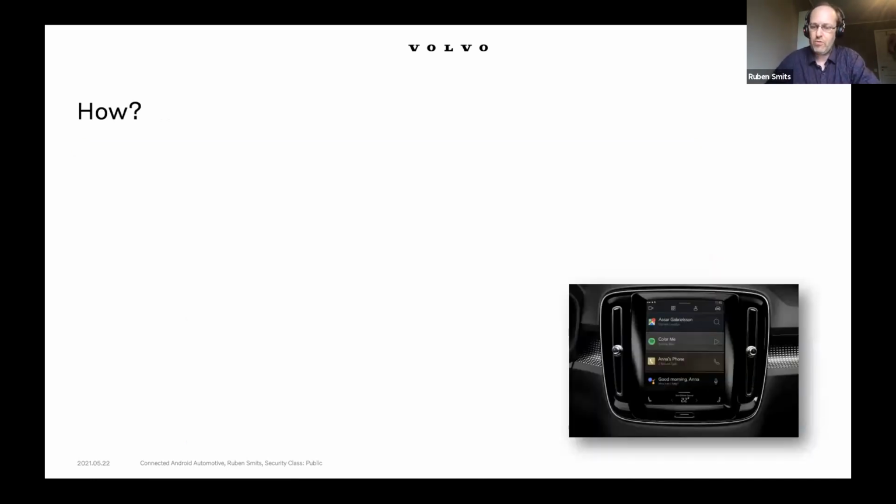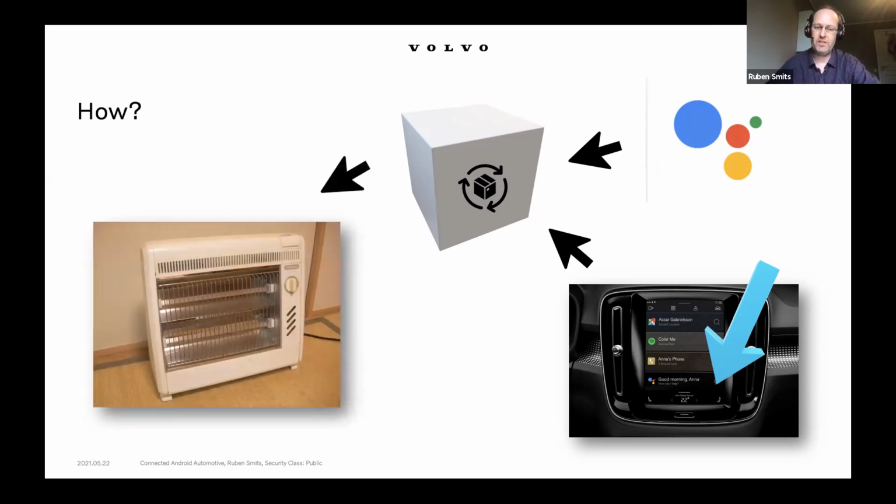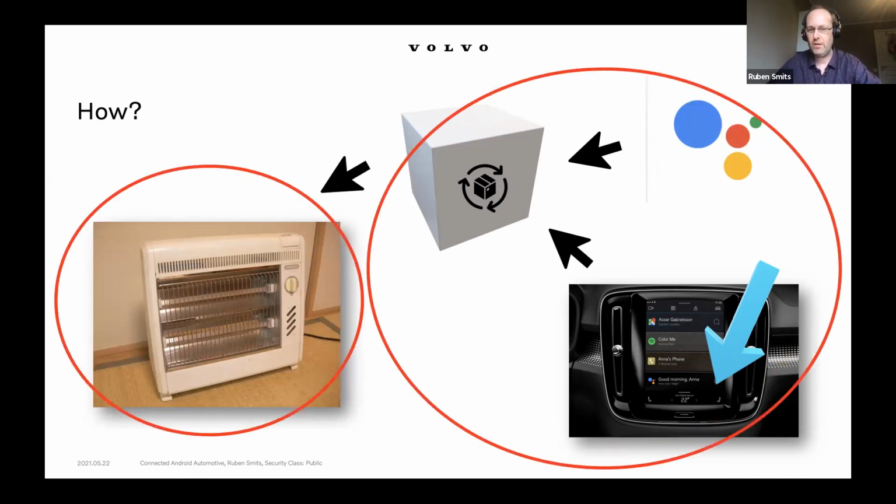So again, let's take a look at how this is implemented. We can set the temperature on the screen, the touch screen, or alternatively, we can use the Google Assistant. No matter which one we pick here, the information is sent to a head unit in the car. The head unit processes this information, and then the information is sent to the climate domain. So here we have two different domains in the car. So that means we need to test cross-domain here.